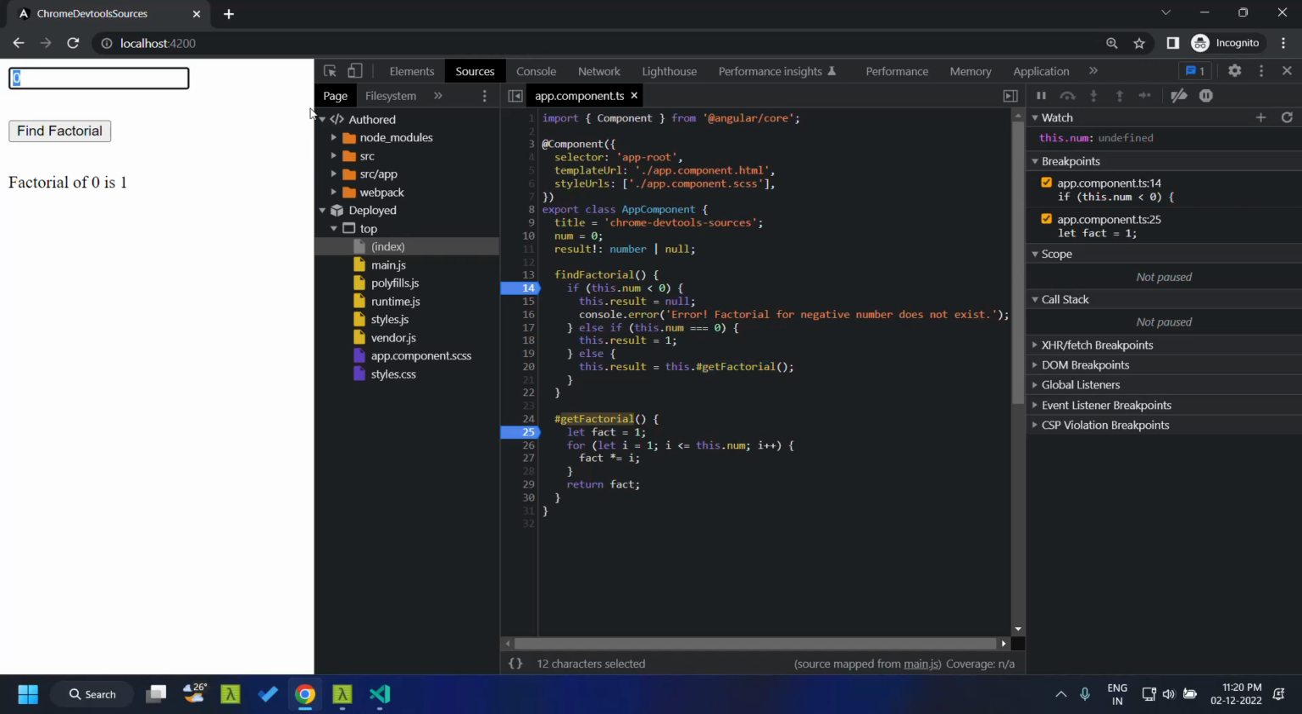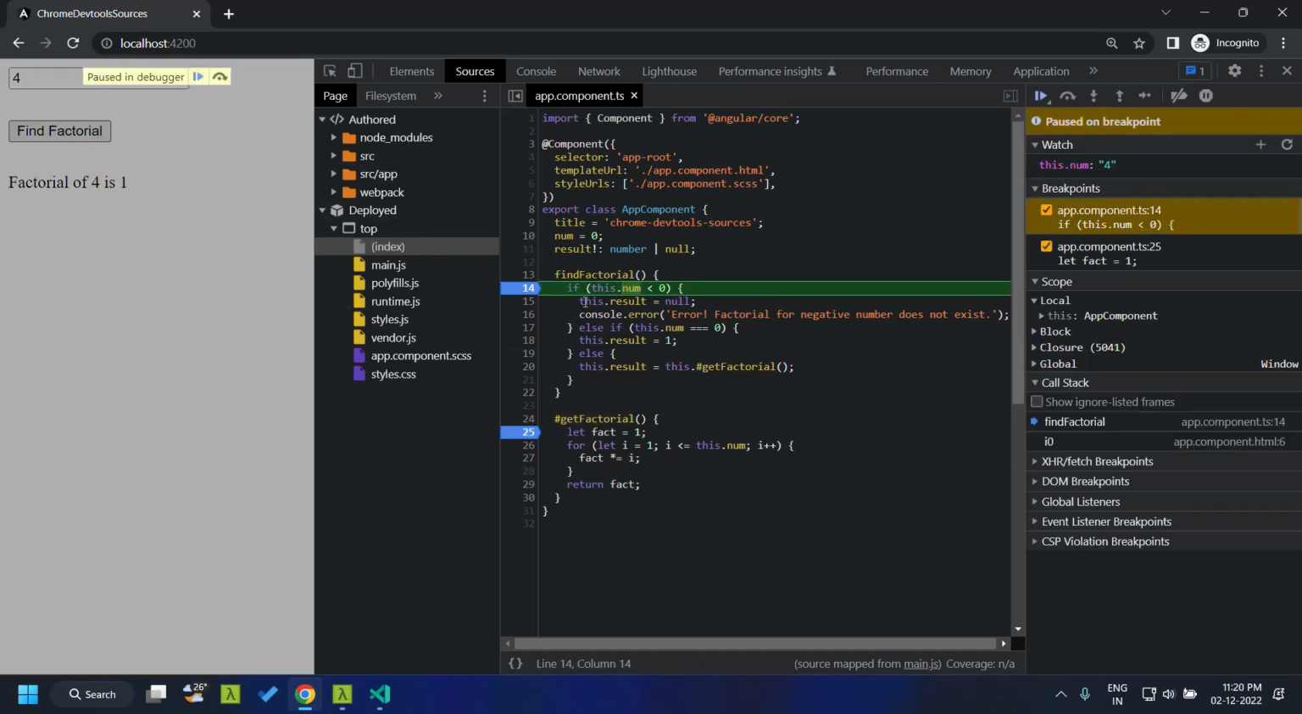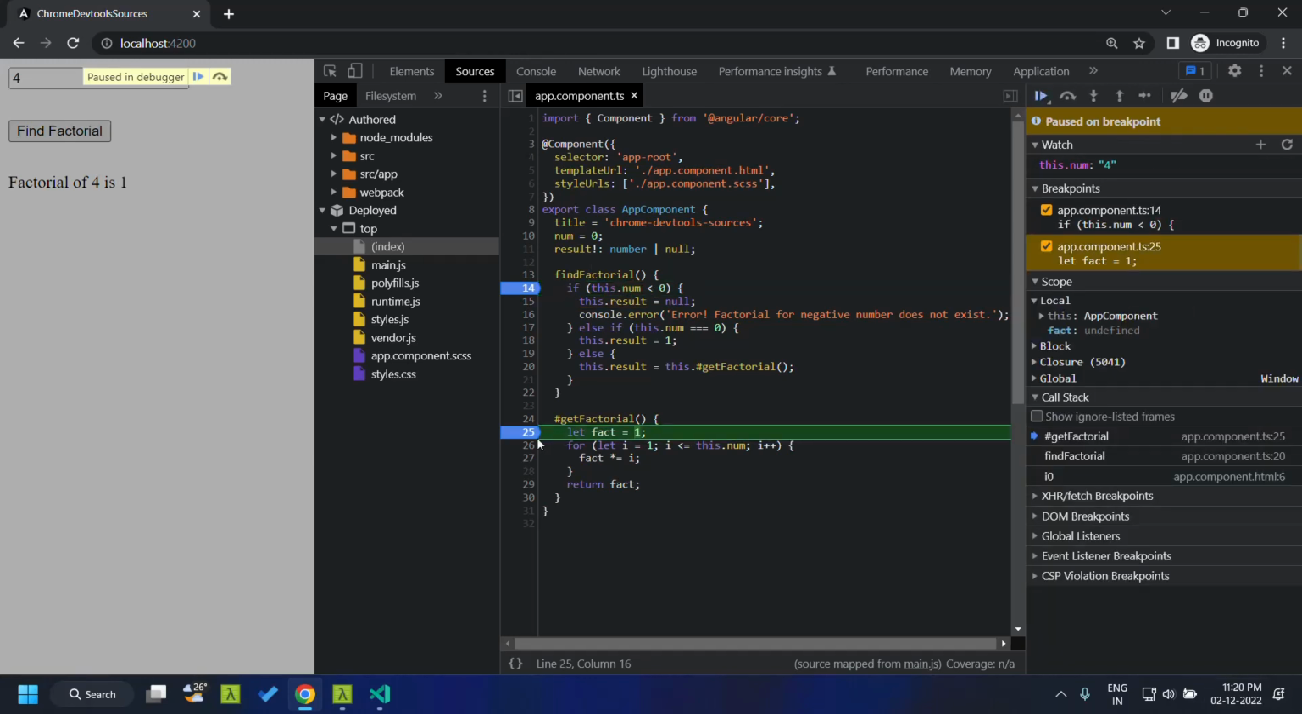So let's give the number as 4, and when we click the find factorial, you can see that the control comes here. Then when I click resume, it runs till the next breakpoint. So there is one more feature in which you can continue executing this script till a particular line. That is the continue to here option.